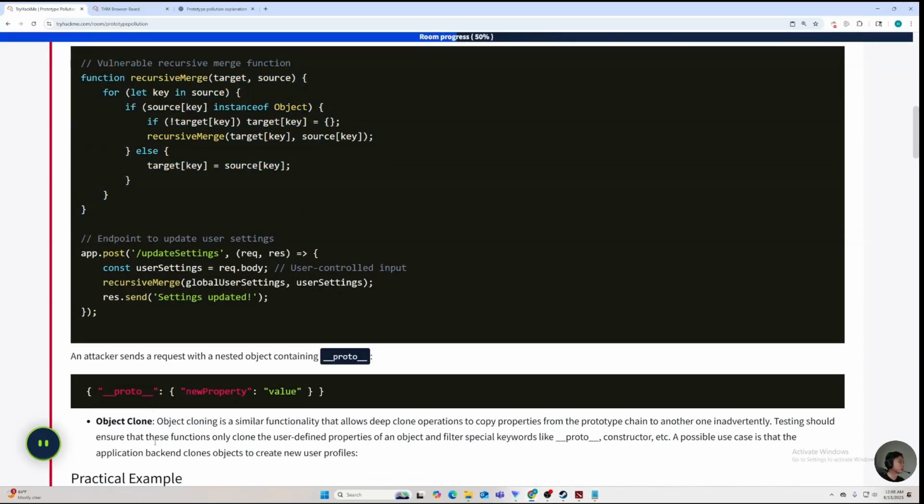New property values. Object clone. Cloning is a similar functionality that allows operations to copy properties from the prototype chain to another one inadvertently. Testing should ensure that these functions only clone the user-defined properties of an object and filter special keywords like __proto__, constructor, etc. A possible use case is that the application backend clones objects to create new user profiles.